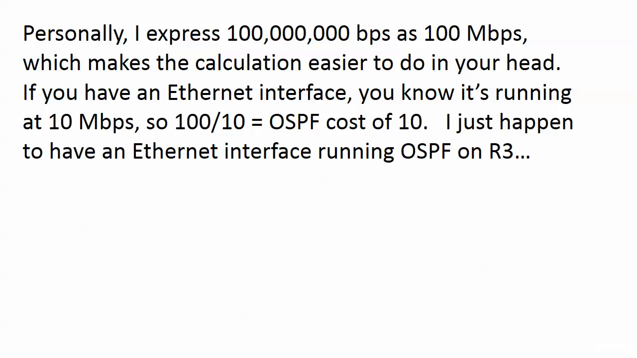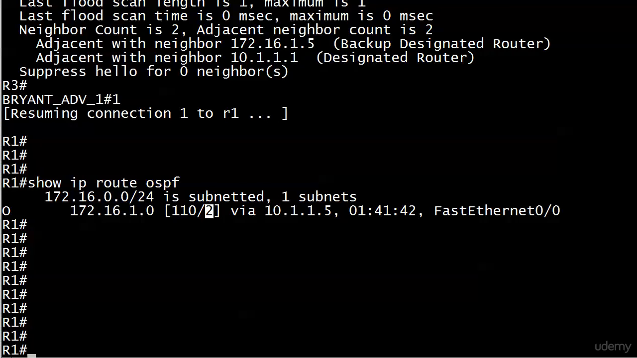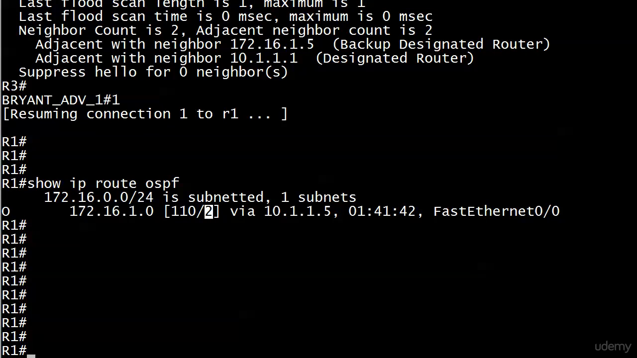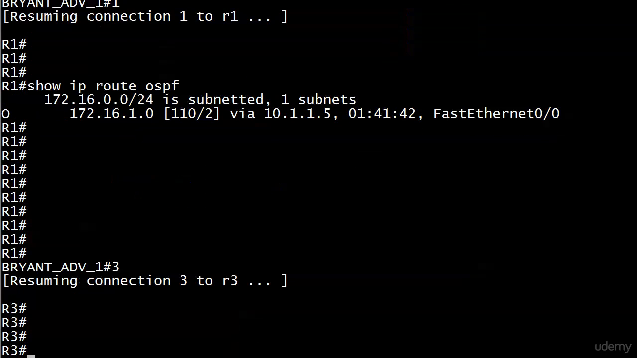I like to just say 100 meg instead of 100 million BPS, because I have found over the years that makes the calculation a lot easier to do without writing anything down. If you have an Ethernet interface, you know that's running at 10 meg. So 100 divided by 10 gives you your OSPF cost of 10. That's why I have an Ethernet interface here, so I can prove that. Now, I know a lot of you are thinking, why has it got an Ethernet interface? Why aren't they all fast or gig or something like that? Well, this is one reason, actually the main reason.